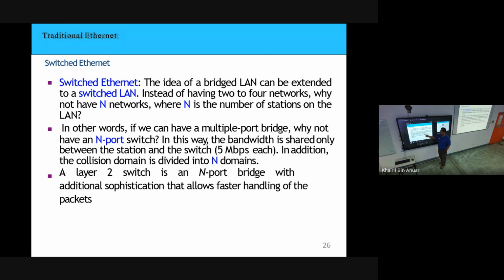And a layer 3 switch is an N-port bridge with added sophistication that allows faster handling of the packets. When we did the simulation, you saw that on the switch we didn't do any settings. At the beginning, if it receives from one port and has other outgoing ports, it will replicate the packet to all outgoing ports. But later on, when it has already identified where the packet can be sent, it will send it directly.